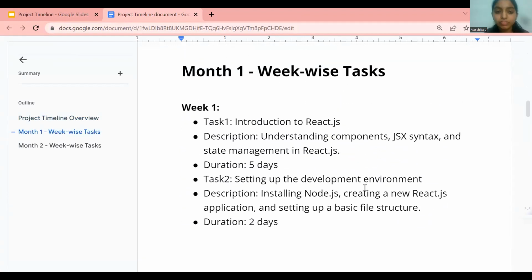Month 1. In the first week of month 1, we'll focus on understanding React.js. React.js is a popular JavaScript library used for building user interface components. So we'll be understanding its components, JSX syntax, and state management in React.js. We'll also be setting up the development environment by installing Node.js, creating a new React.js application, and setting up a basic file structure.